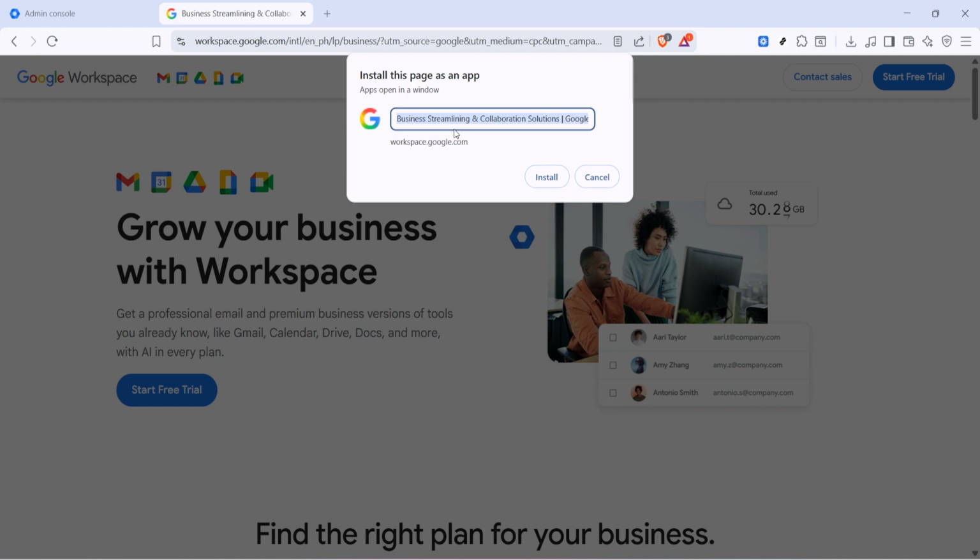Without a full traditional installation, a small window will pop up asking you to name the app. Type Google Workspace, then confirm to finish. Keeping the name simple makes it easy to find later in your start menu and on your desktop. After installation, the app should open in a clean window without the usual browser tabs and address bar, helping you stay focused on your work.